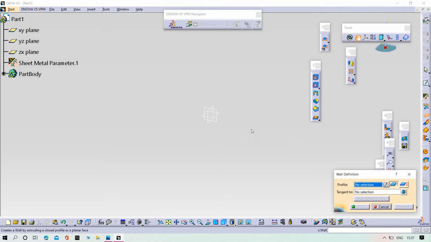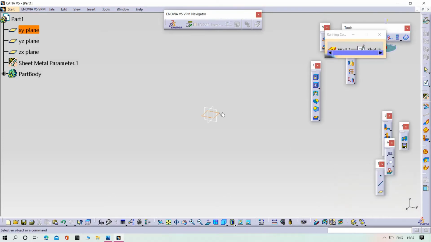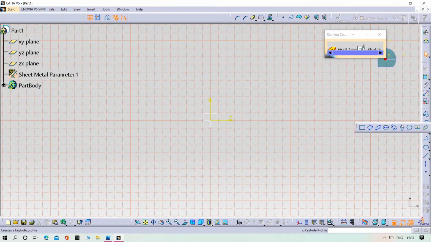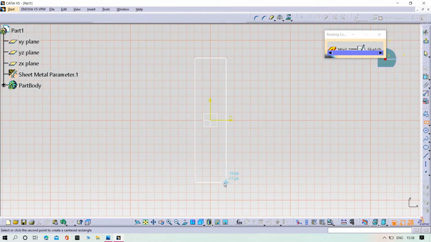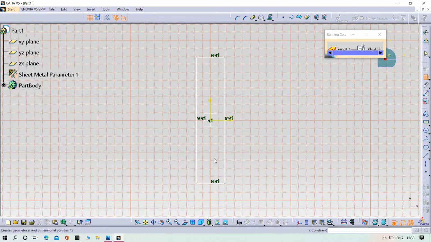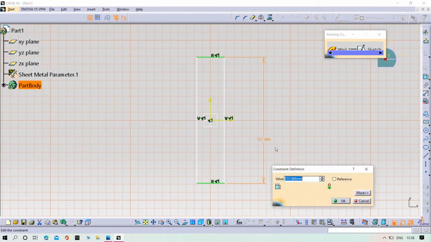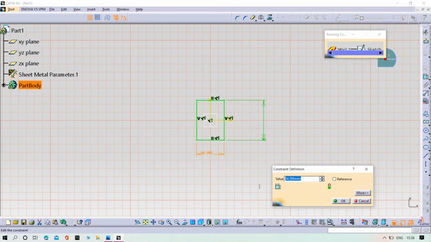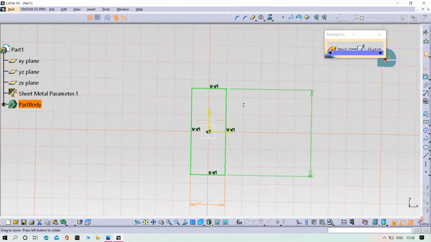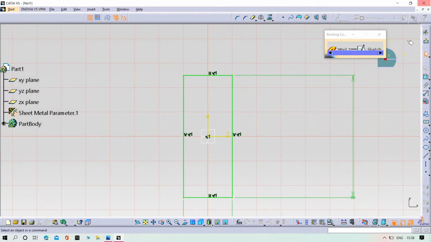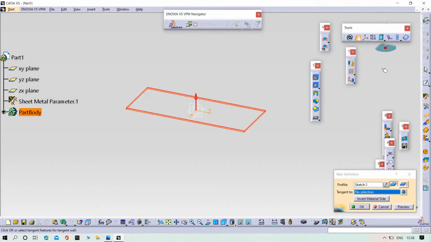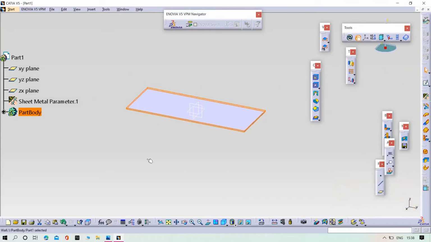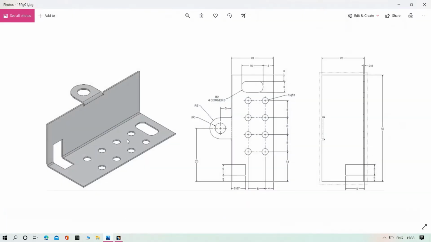Then select this sketch and then try to draw. Again here we need to give the dimensions. Height is 50 mm and width is 20 mm. Then exit from the workbench. Click OK. We need to draw this edge.